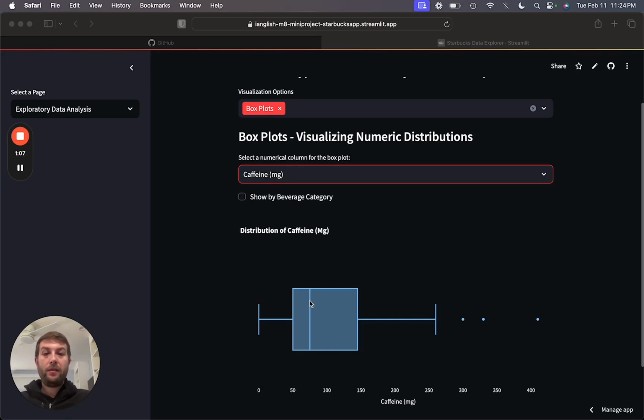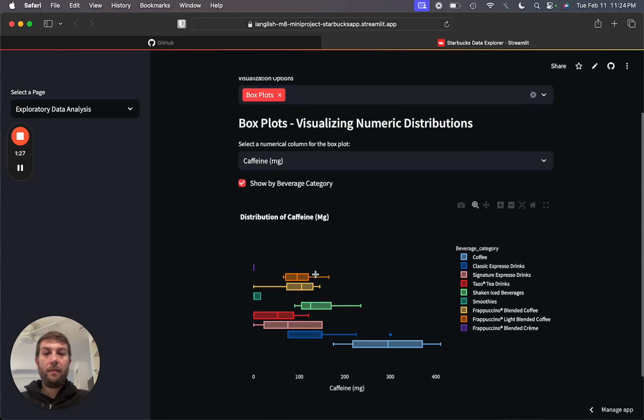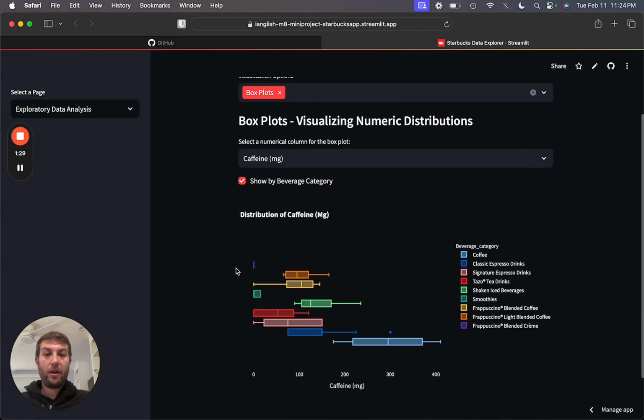The median milligrams of caffeine in a drink was about 75 milligrams, and it shows there was a wide range of drinks with large amounts of caffeine milligrams in them. We could also look at the same beverage category hue for the same box plot, showing more specifics.